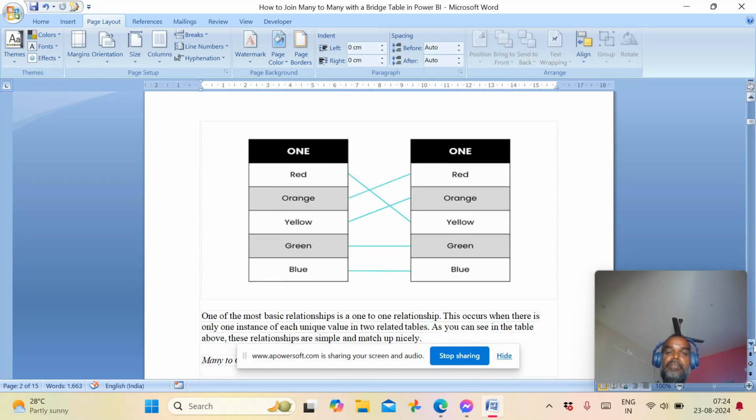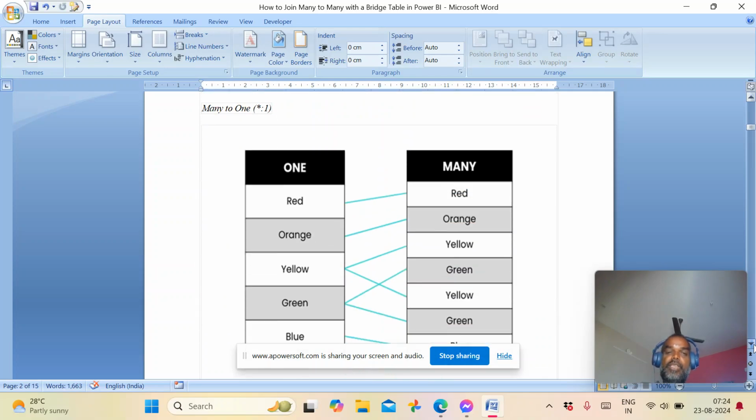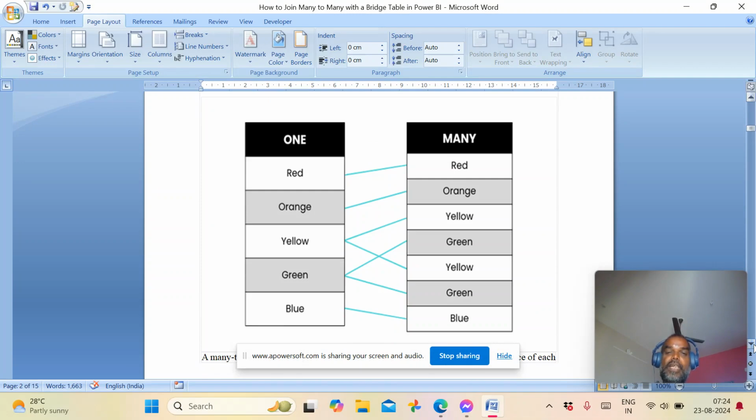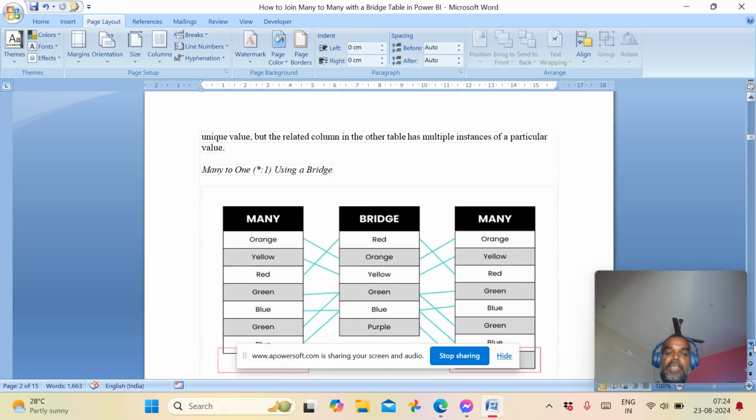This is one to one, and you can see these two tables will have a one to one relationship, and here the attribute values are the colors, right? It is pretty easy, and this is many to one. You can see yellow has one instance here, and on the many side yellow has two instances. Because yellow has two instances, you can see the color yellow is one to many and the color green is one to many, whereas red is one to one. This is the relationship, this is the cardinality.